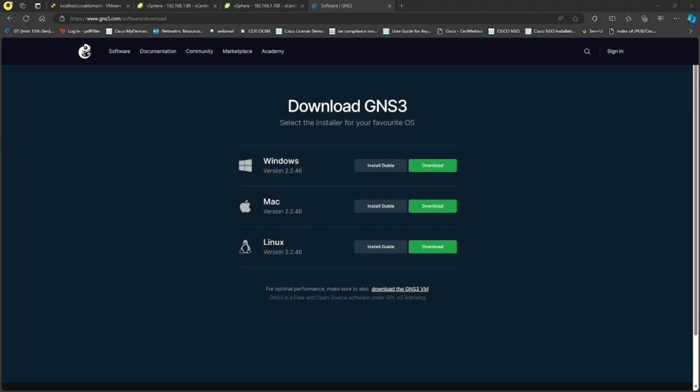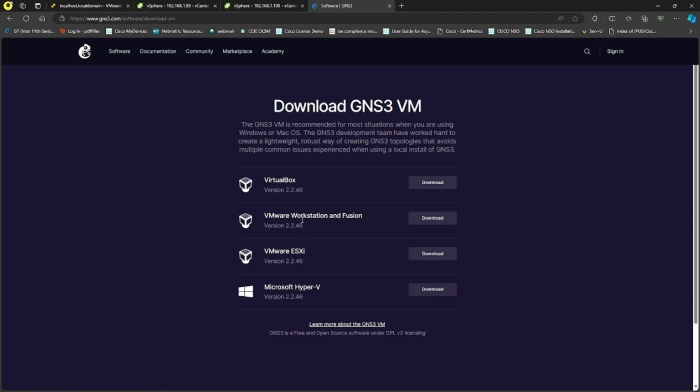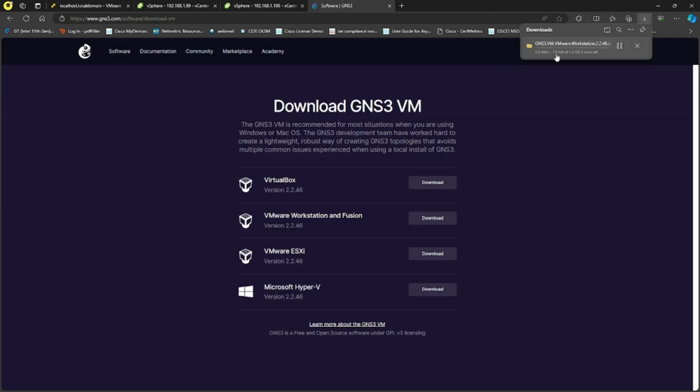No, I don't have the GNS3 VM. But still, let me look for that one. Yeah, I don't have that one. So what I will do is go to download the GNS3 VM, and I'm downloading it for the workstation, or if you are a Mac, you should download it for the Fusion. So click on download now. That should download the VM.